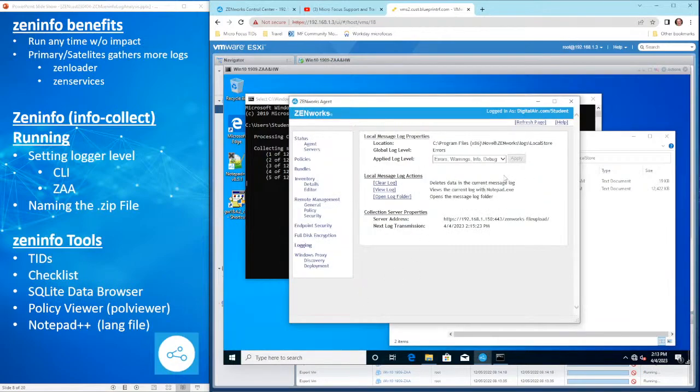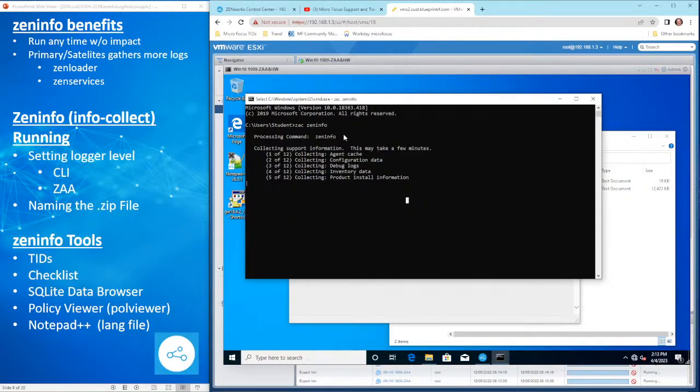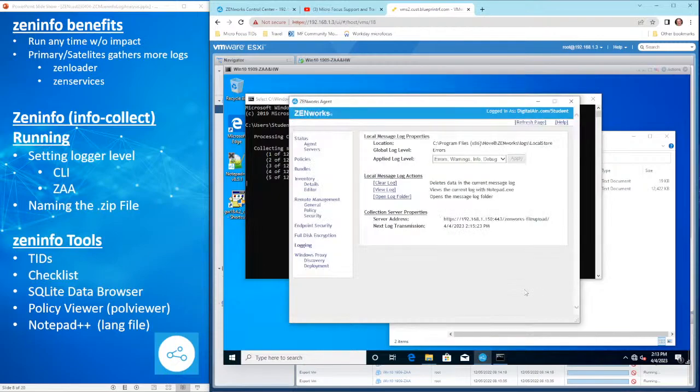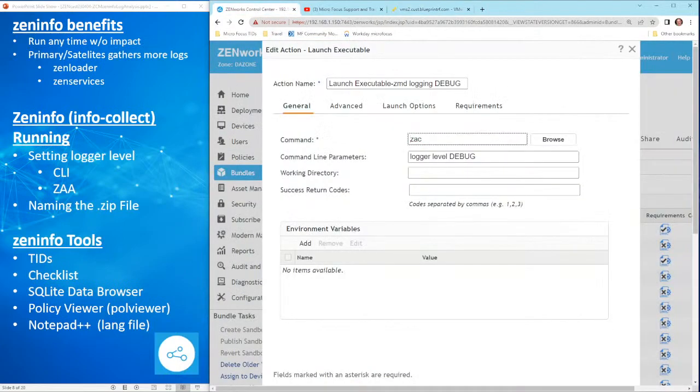But you can set it to debug. Now, we did not have this set to debug before we ran this ZENinfo. So it's going to be in normal errors mode, just so you know. But we're going to change that when we run it through our executable, running our info collect.